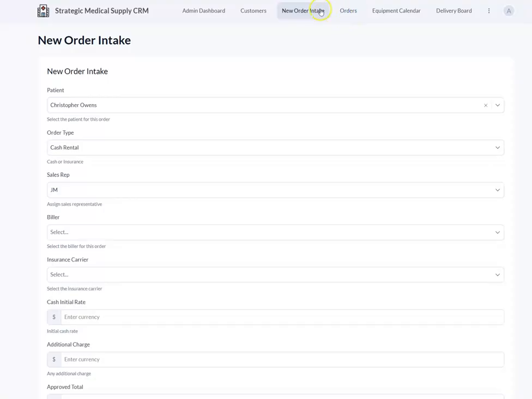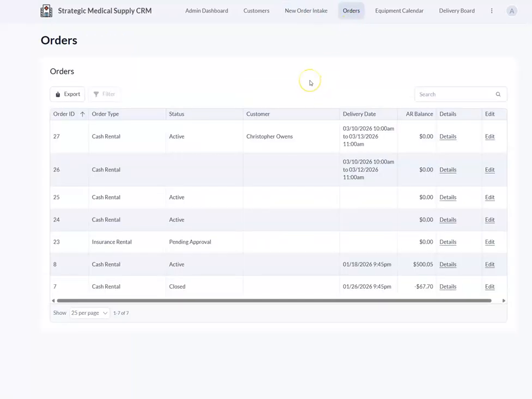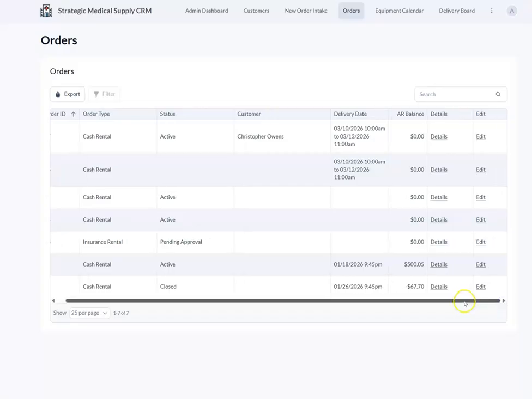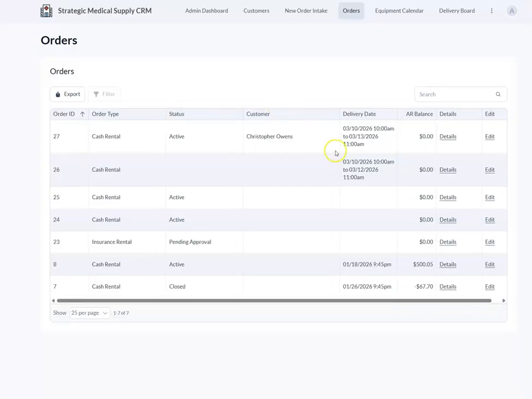So as an example, once you do the new order intake, now you've got a list of all the orders for all the customers, and you can see here you've got details and you've got an edit button to go ahead and update any of the information you have. And you can see there's some data here just because I was playing around with it.